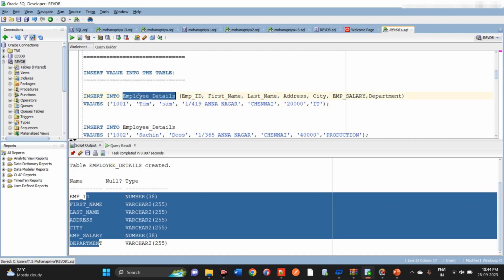So insert into employee details. This is the table name. Following that we have to provide the column names without changing the order. And following that, values, we have to give values. Within the bracket we have to give the values of the corresponding columns. For example, I'm going to give the value for employee ID as 1001. Then Tom as first name, and the last name is Sam, and giving address, and Chennai is my city, and employee salary and department is IT.